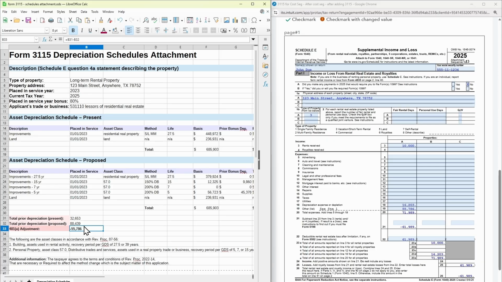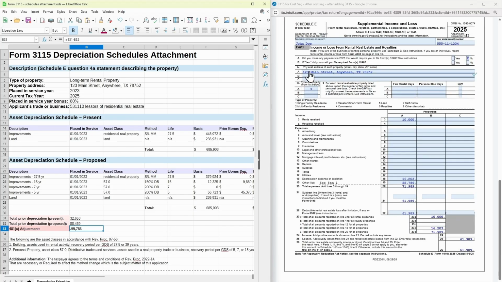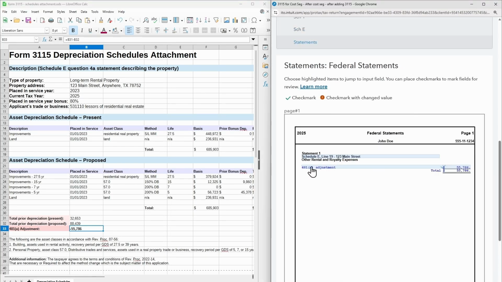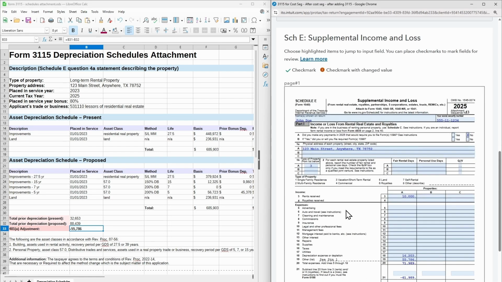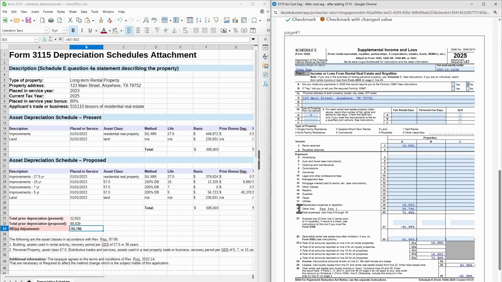The way we enter that is as a rental expense. So in your tax software, wherever you can enter expenses, you're going to add a type of other expense. And you can give it the name 481A adjustment. And then you enter this amount. When you enter it as an expense, don't enter a negative number. This will be a positive amount because it's an expense, which makes it negative. So we're just entering a positive amount. And on your Schedule E, that should show up as part of the amounts that you have in line 19 for the other expenses. And that's where you should see it.